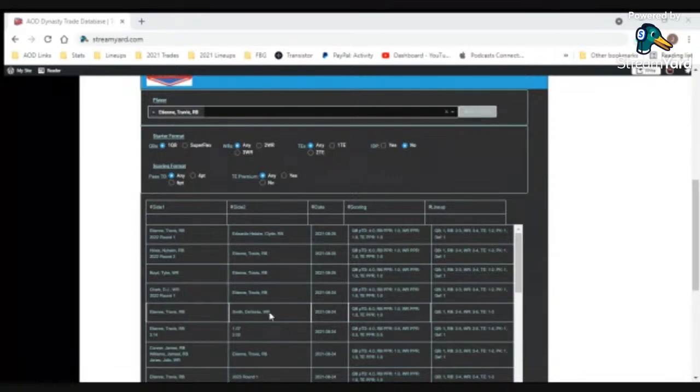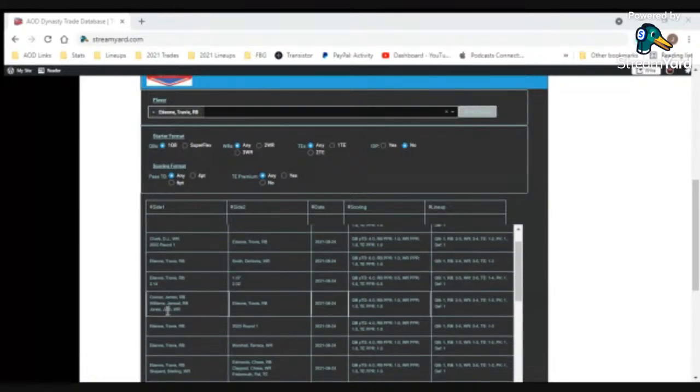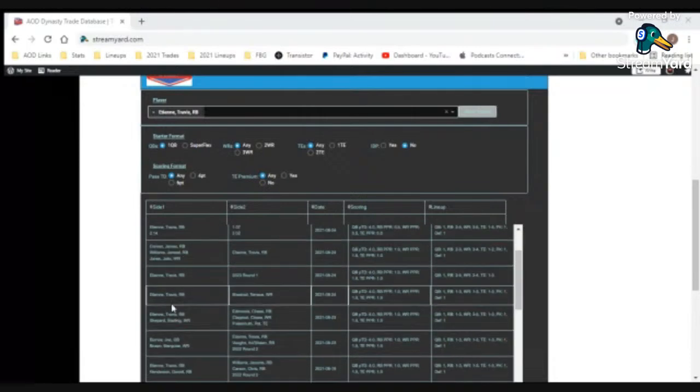Travis Etienne for DeVonta Smith. Travis Etienne in 2.14 for 1.07 and 2.02. That's interesting. That must be a still ongoing rookie draft. James Conner, Jamaal Williams, and Julio Jones for Travis Etienne. That feels like a contending trade versus a long-term trade. That's an interesting one. A 2023 first for Etienne. Terrace Marshall for Travis Etienne. I'd take Etienne there pretty clearly, I think. And then you're going back actually pre-injury there.